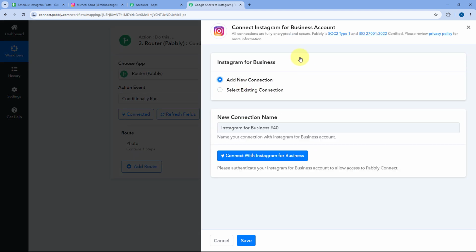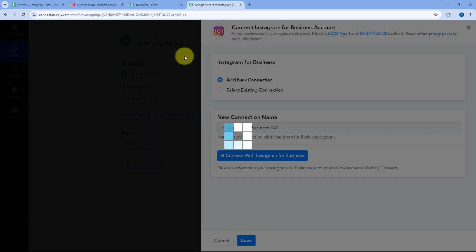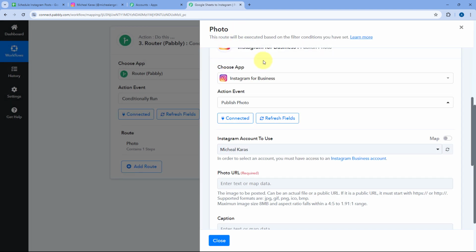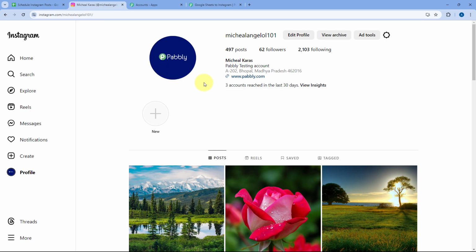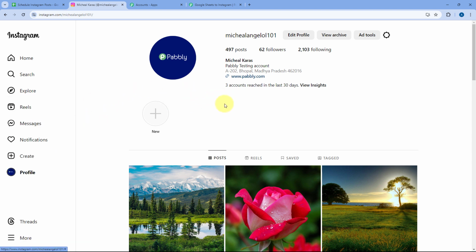Now here we have to connect our Instagram for business account with Pabbly Connect. And to make this connection, just click on this connect with Instagram for business button. While connecting our Instagram account with Pabbly Connect, let me tell you that the connection of Instagram account with Pabbly Connect is done using our Facebook profile. So you have to ensure that your Facebook account or your Facebook page is connected with your Instagram business profile.